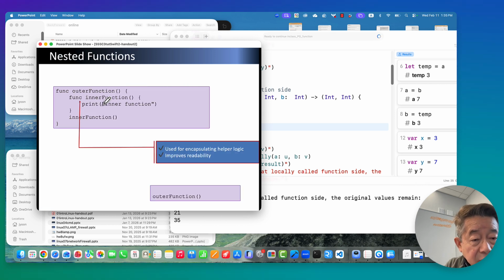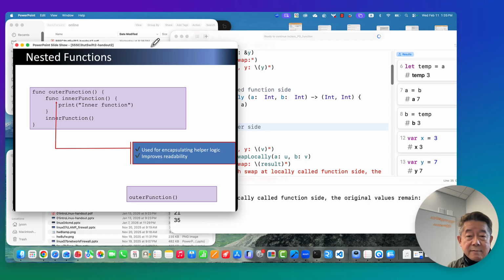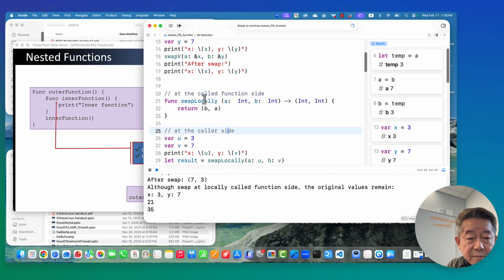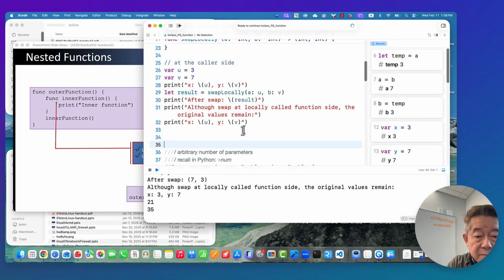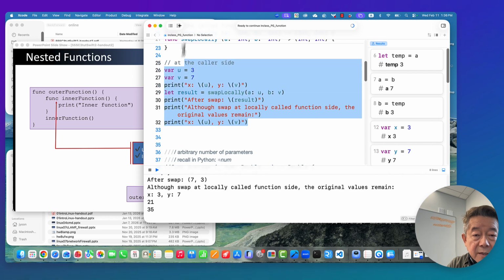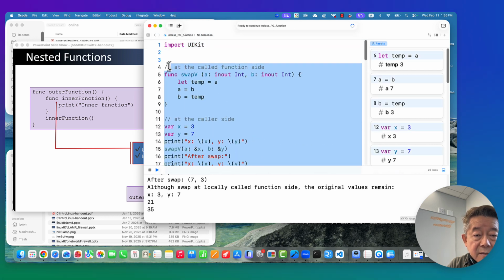Next, nested functions. A function can include another function definition. That's what it is. This is not the case in other languages, right? A function can include a function definition. So I am going to practice that again with you guys.